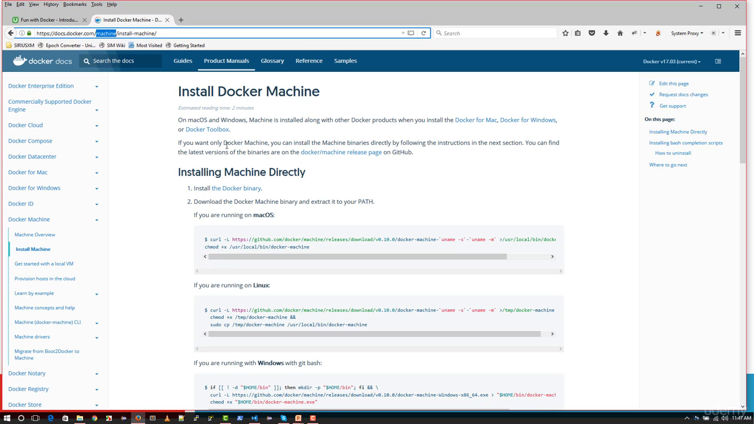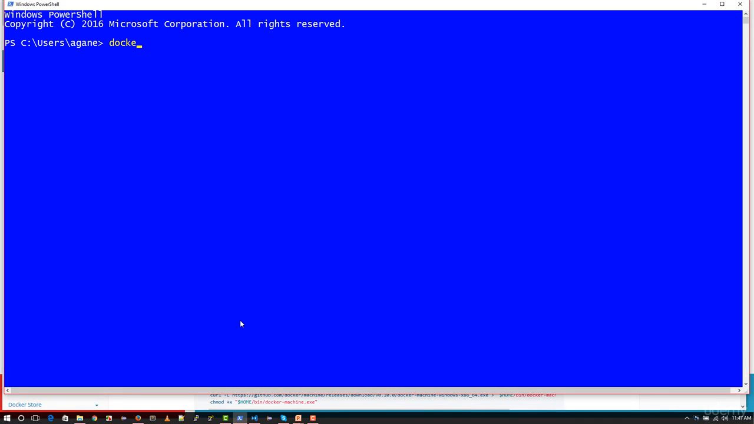So if you don't have it installed on macOS and Windows, I recommend following this instruction set. Again, this should be installed by default if you're using the version in the lecture. The other way to check would be to go into PowerShell and just run docker-machine version. And then you should see the version of Docker Machine which is installed with the operating system.